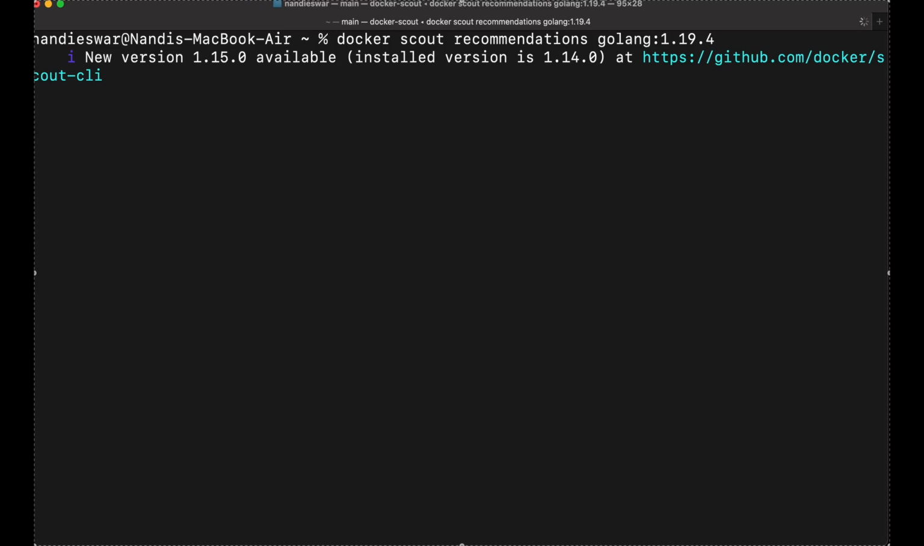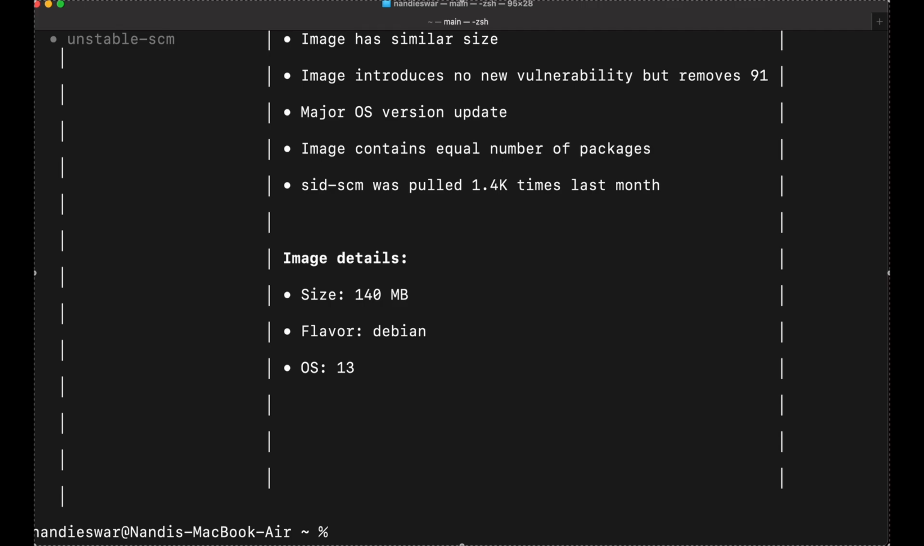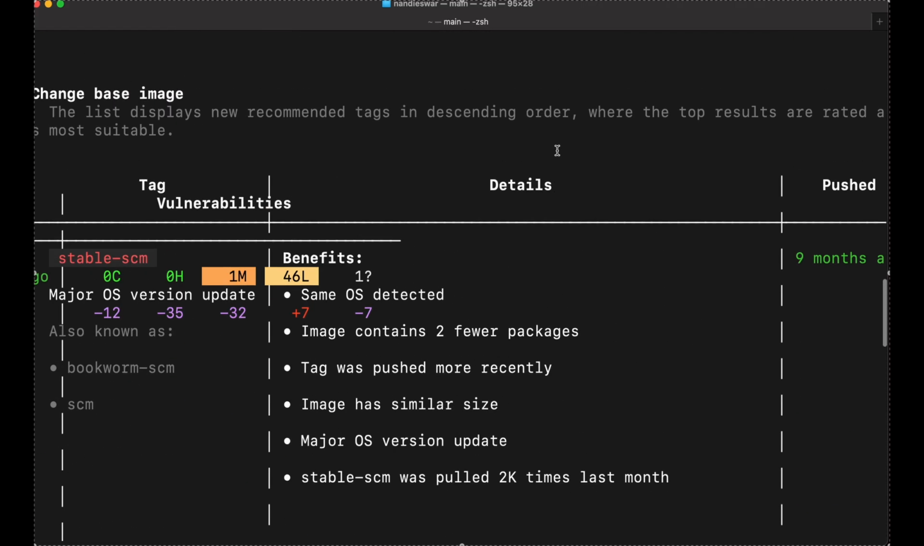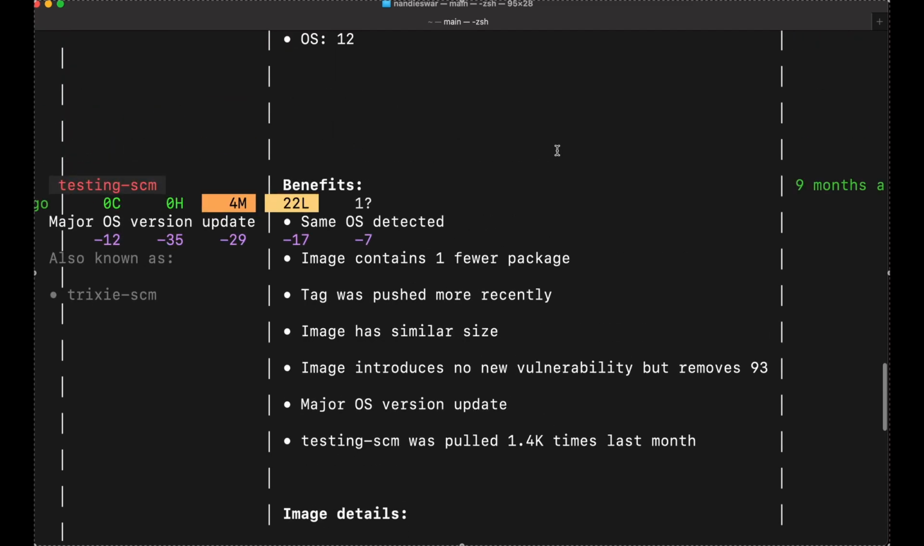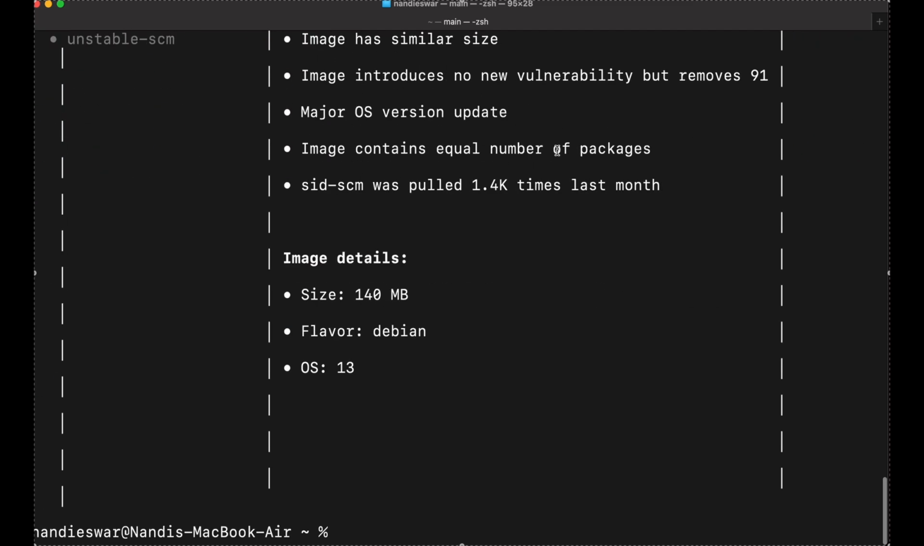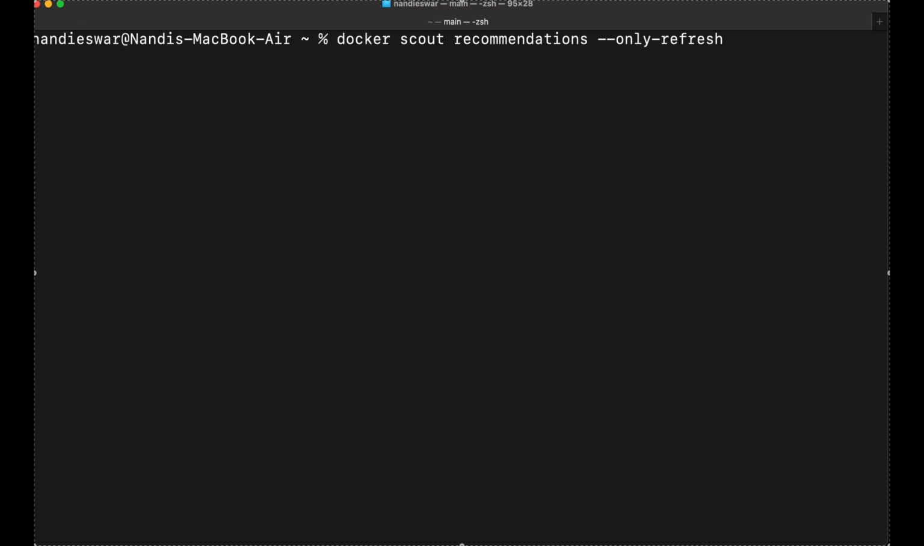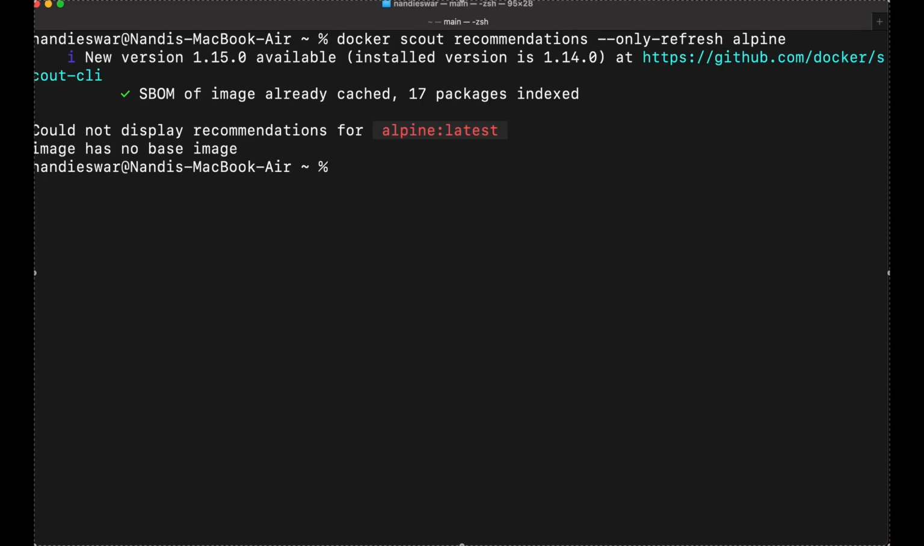This output shows the recommendation updates based on the image, including potential reductions in image size. It shows a bunch of information, like the scan, stable scan, test scan. This is one of the useful Docker Scout recommendations. It recommends only for alpine. This is the latest, so it cannot display a recommendation. That's why, because it's already the latest one.